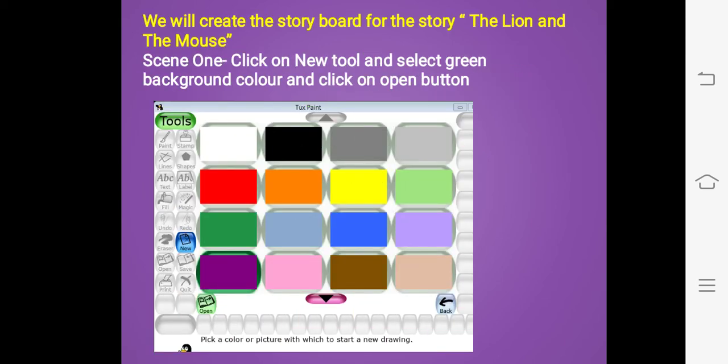So children, it is very interesting to create the storyboard, and we will create a storyboard for the story The Lion and the Mouse. You all are familiar with this story. So first we will create scene 1. For that we will use the new tool. With the help of the new tool we will open a new drawing file. We will select the green background color and click on the open button.